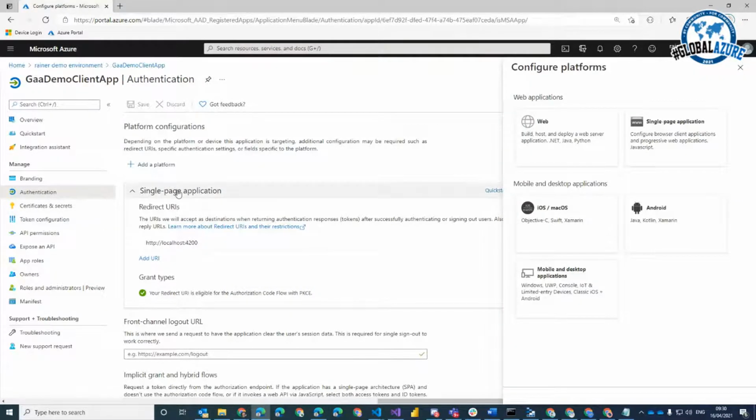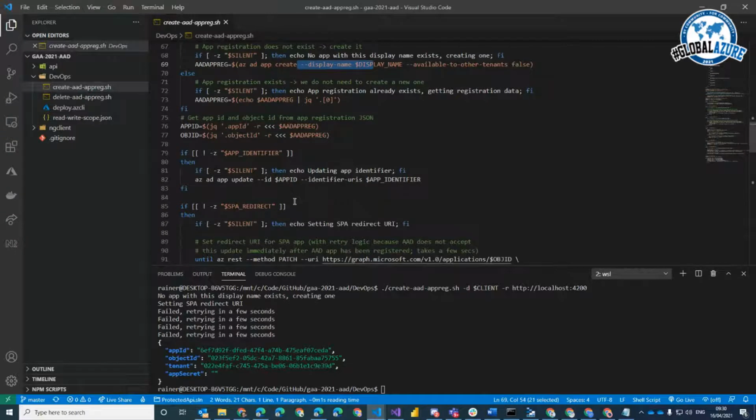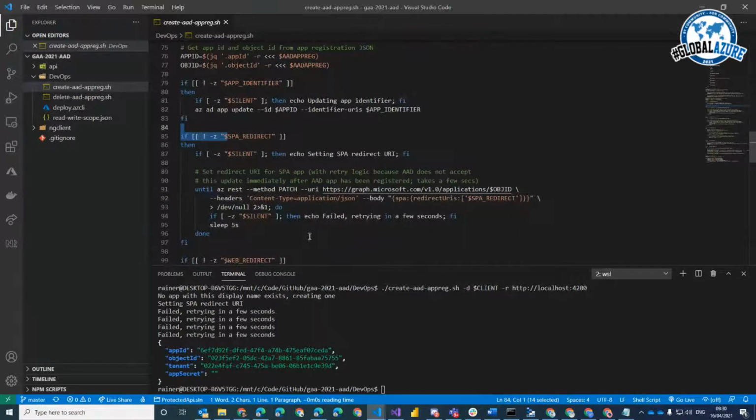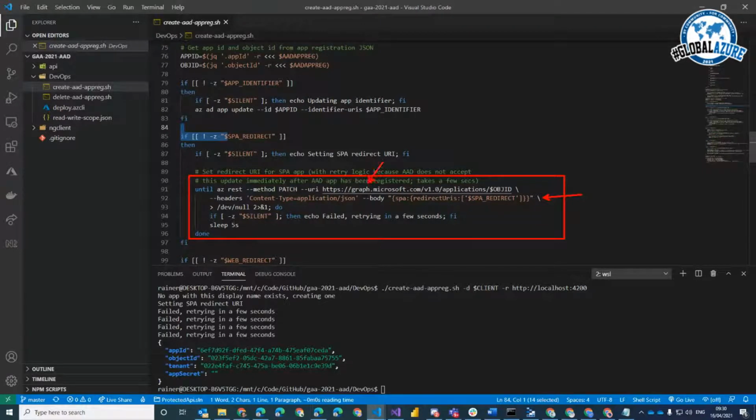So that is the single-page app, and this was done by specifying, you see it here, the SPA redirect. And if you want to know how you can set the single page app redirect in an infrastructure as code script, it is done like that. Unfortunately, there is no dedicated Azure CLI statement with which you could set single page app redirects. You have to use the Graph API of Microsoft.